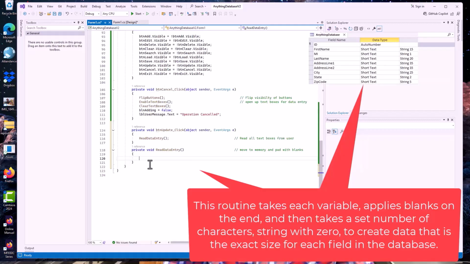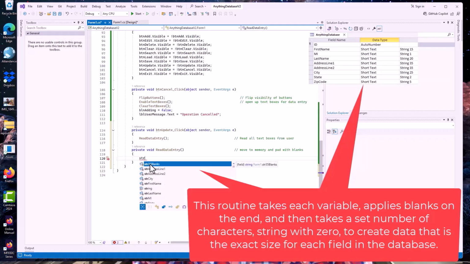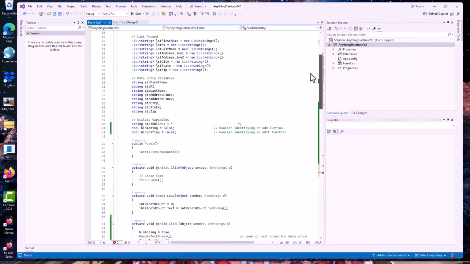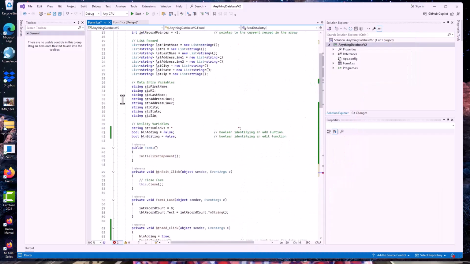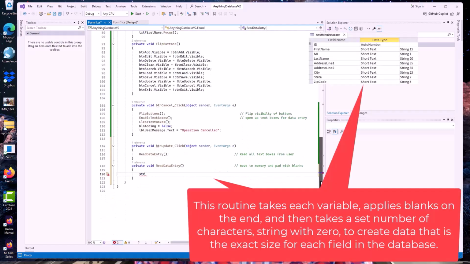We have the first name. So our str first name, in fact, we set these up way up here. We set these up last time before we have our data entry variables in here. And we want to prepare them for the list box to be the right size. So we're going to set up and say str first name is equal to, and we're going to say txt first name dot text plus str 35 blanks dot substring starting at 0 and go out for 20 positions.